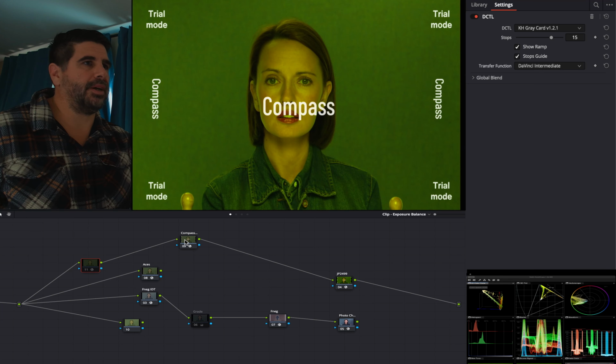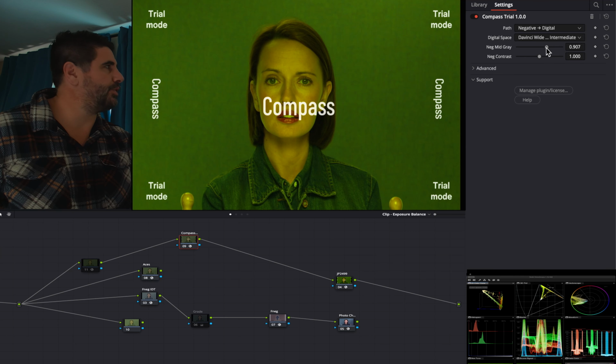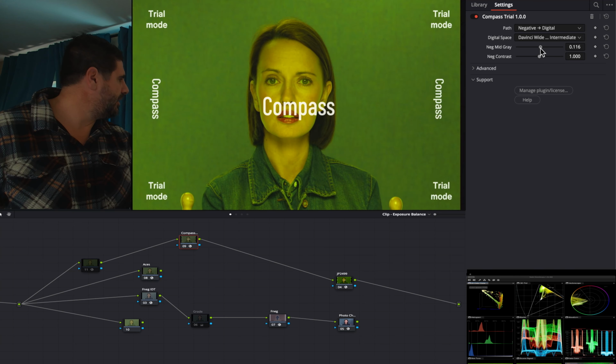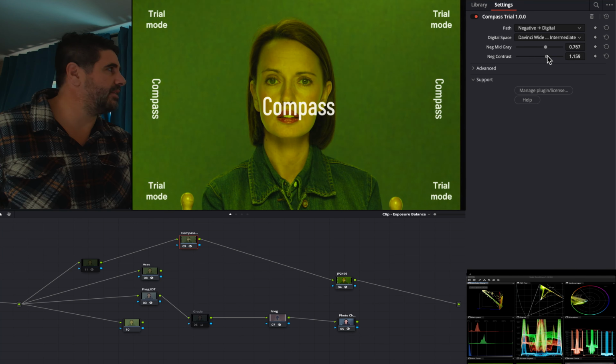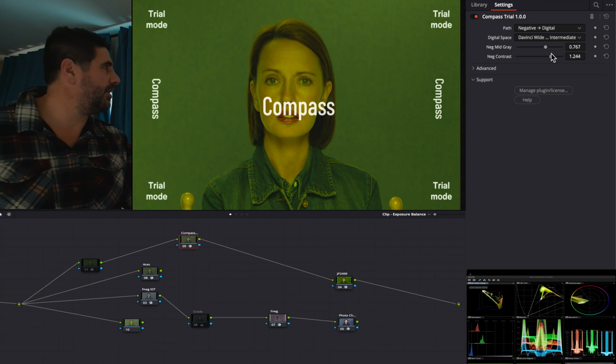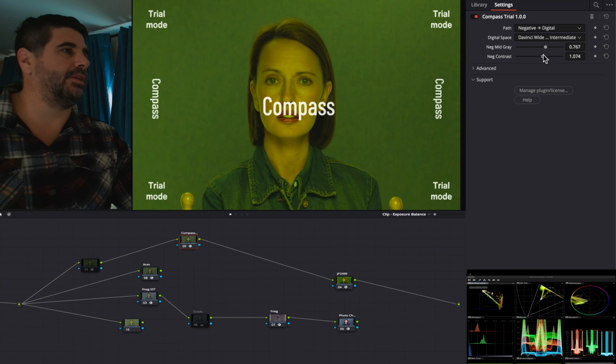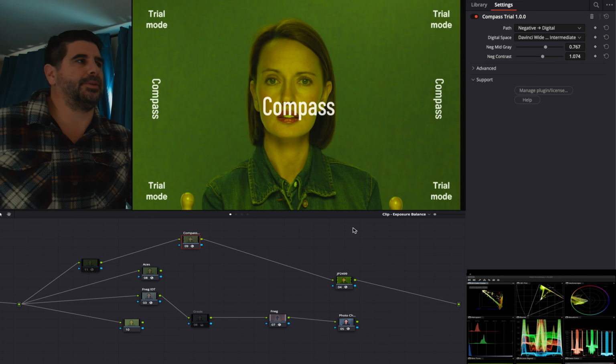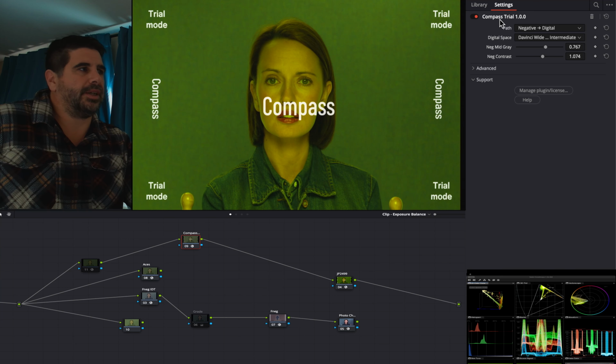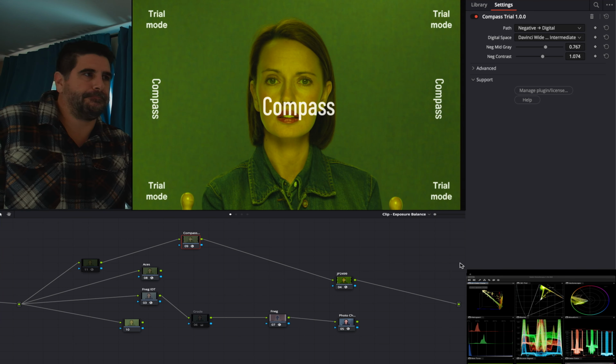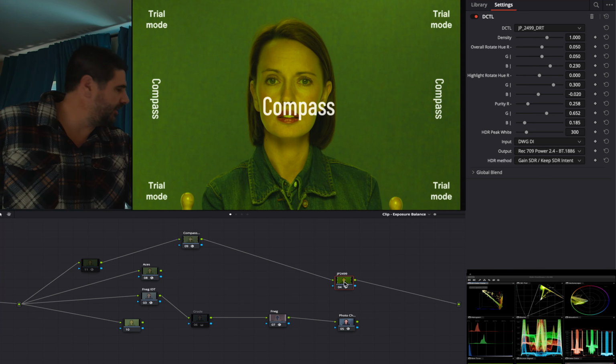And as we play around with compass, you can see we're trying to get that contrast to sit where it's supposed to sit for this image. We're playing around with it by eye, getting it close, knowing that after compass is when we're going to be doing our grading. We're just trying to get it to feel like DaVinci Wide Intermediate, because that's what JP2499 is expecting out of us.